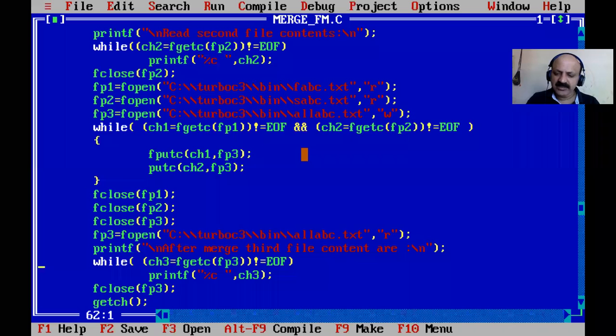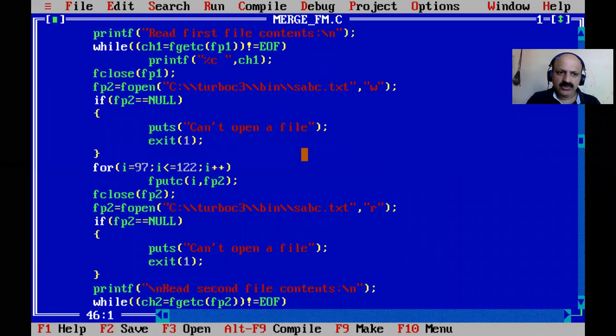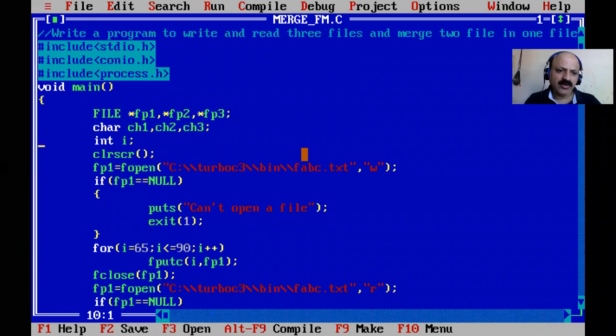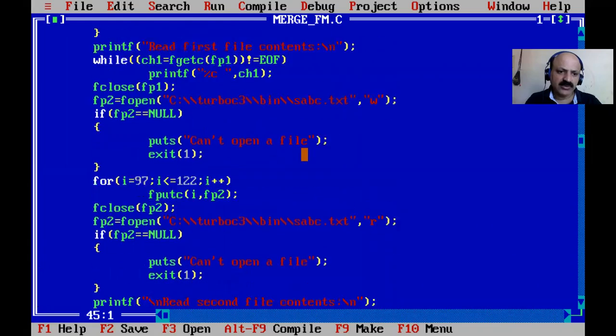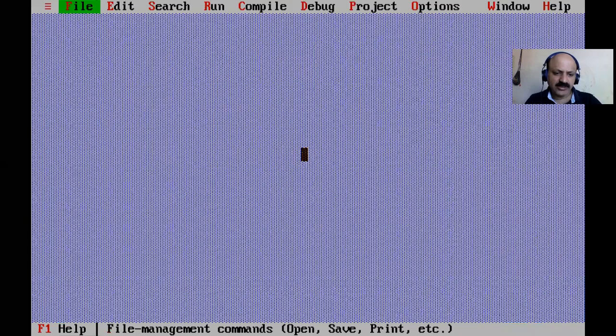Now write this program in your C notebooks. Very interesting. So yes, I close this file. I already summarized all these things, so we will not revise again. Press the F3 function key and quit.